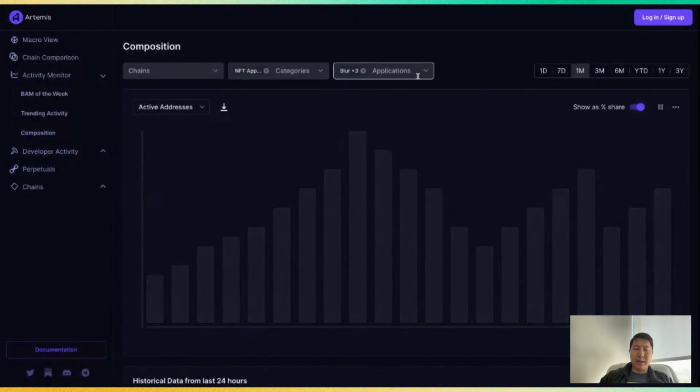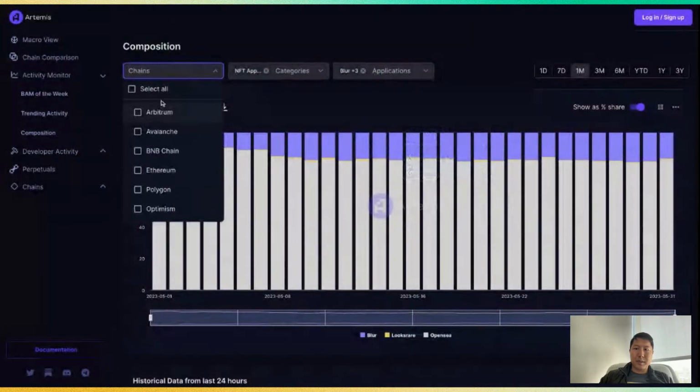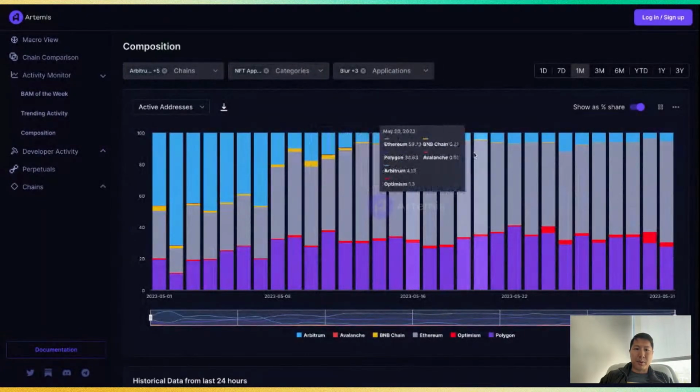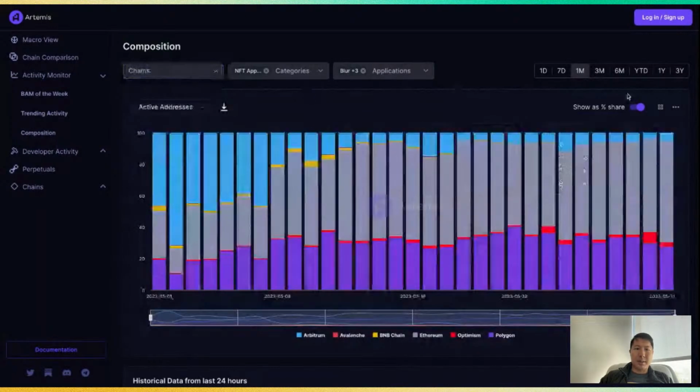Cool. Let's look at the percent market share of each of these. So select all these chains. One thing I thought would be pretty cool is, okay, so look at this. Oh, okay, let's actually unselect that. Let's just look at it by NFTs. Okay.